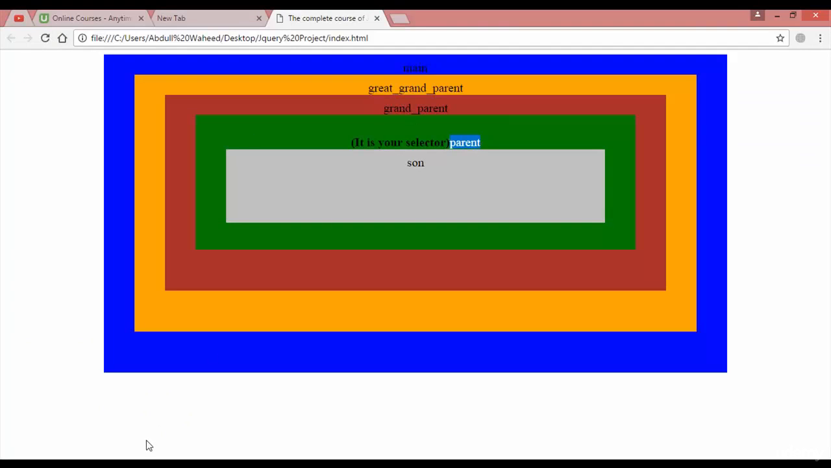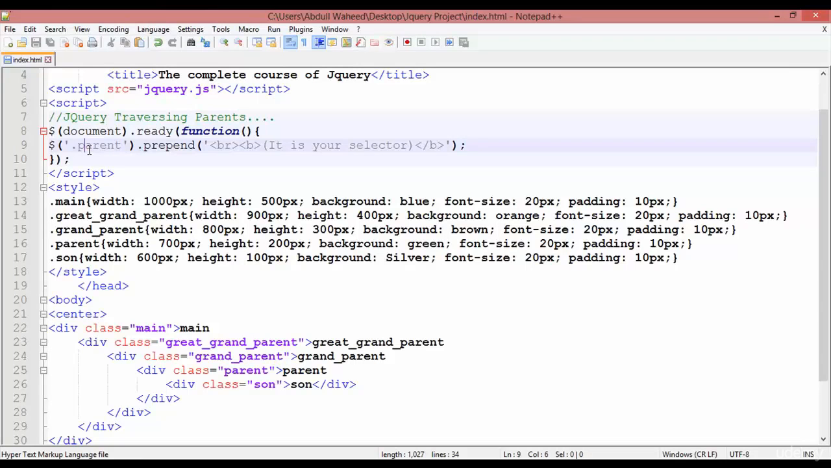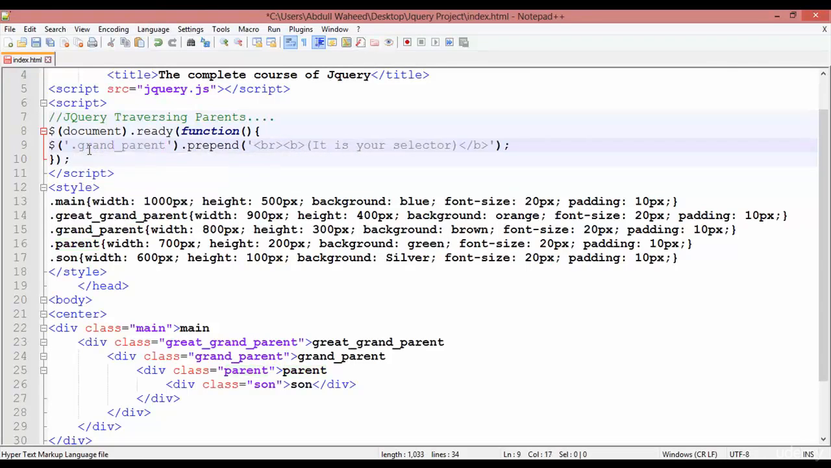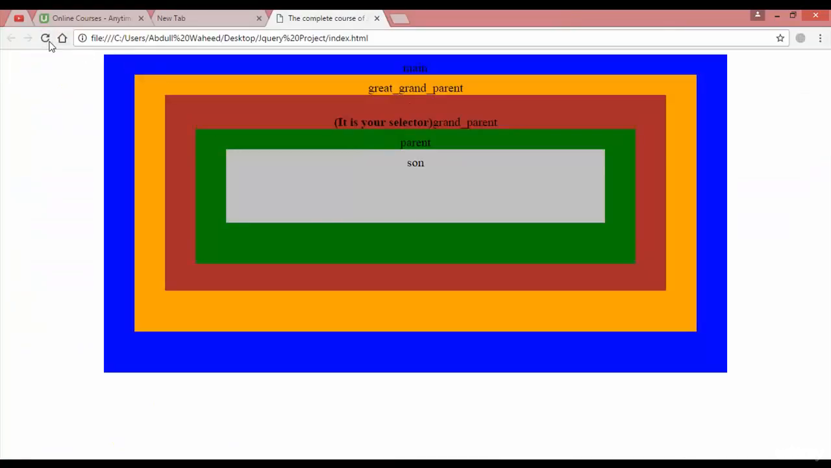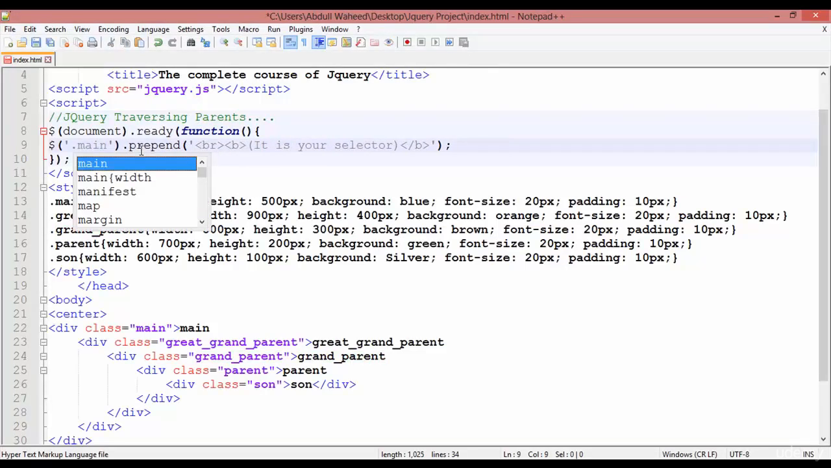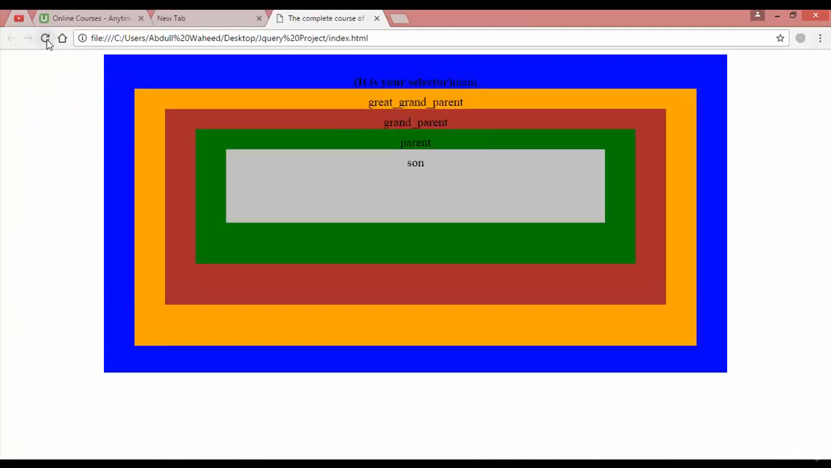If you want to select grandparent, you need to just write here grandparent. Control S and refresh. So it's your selector, this is grandparent. The same way you can select great grandparent and main. For example, main, you are just going to write here main. Control S and refresh. So you can see it's your selector and main.